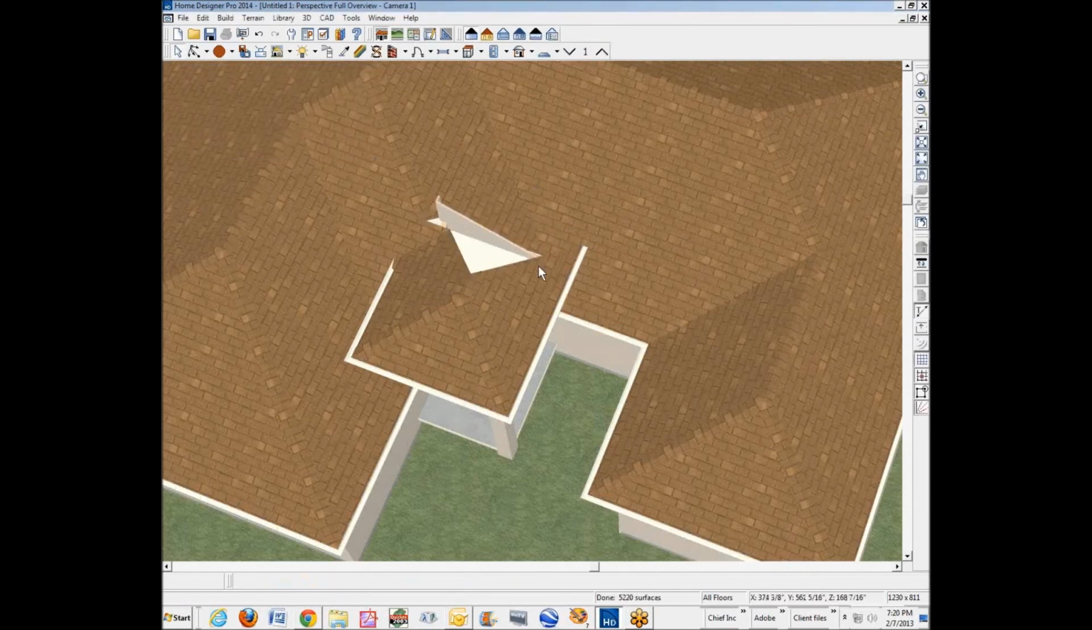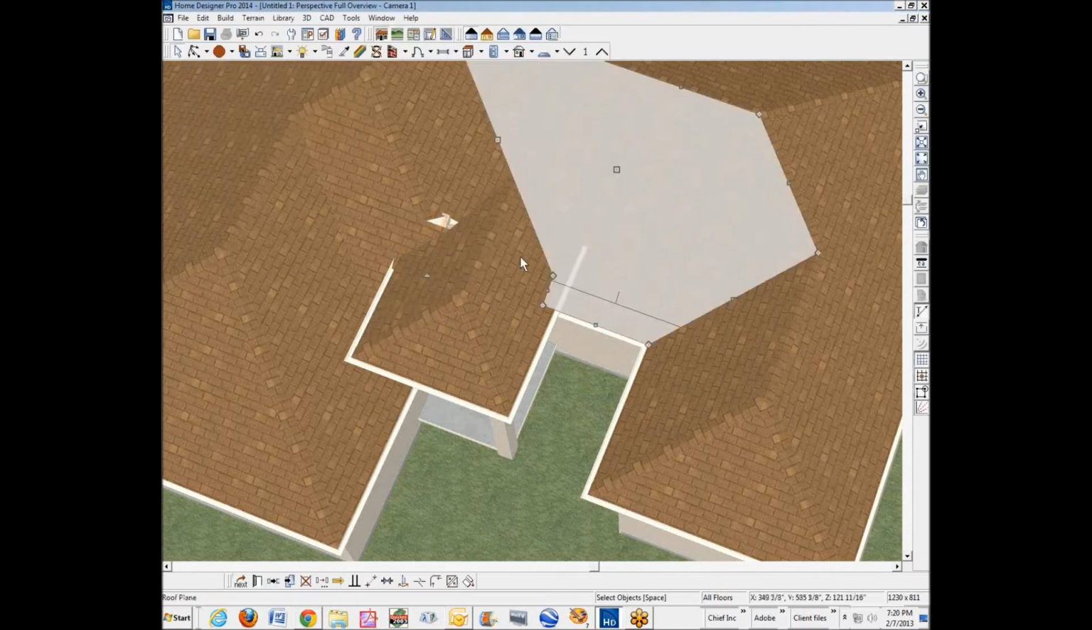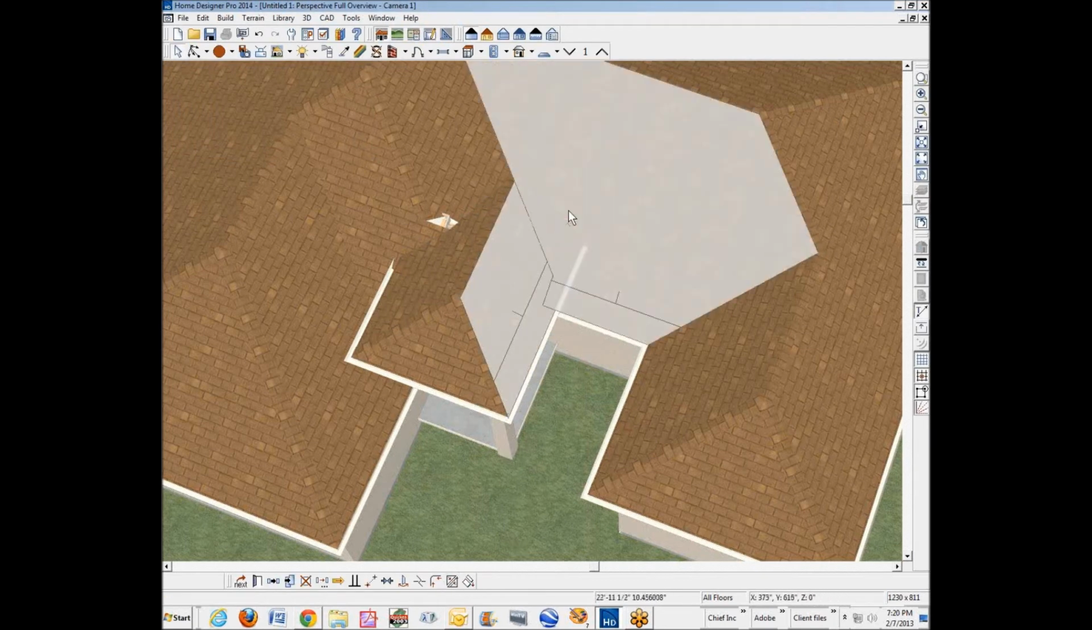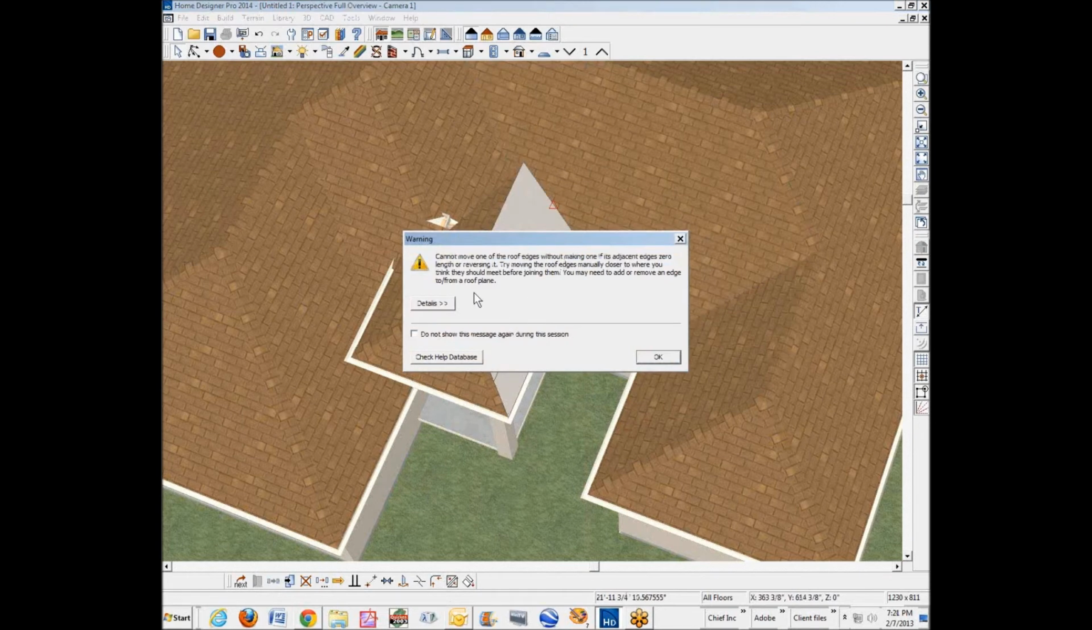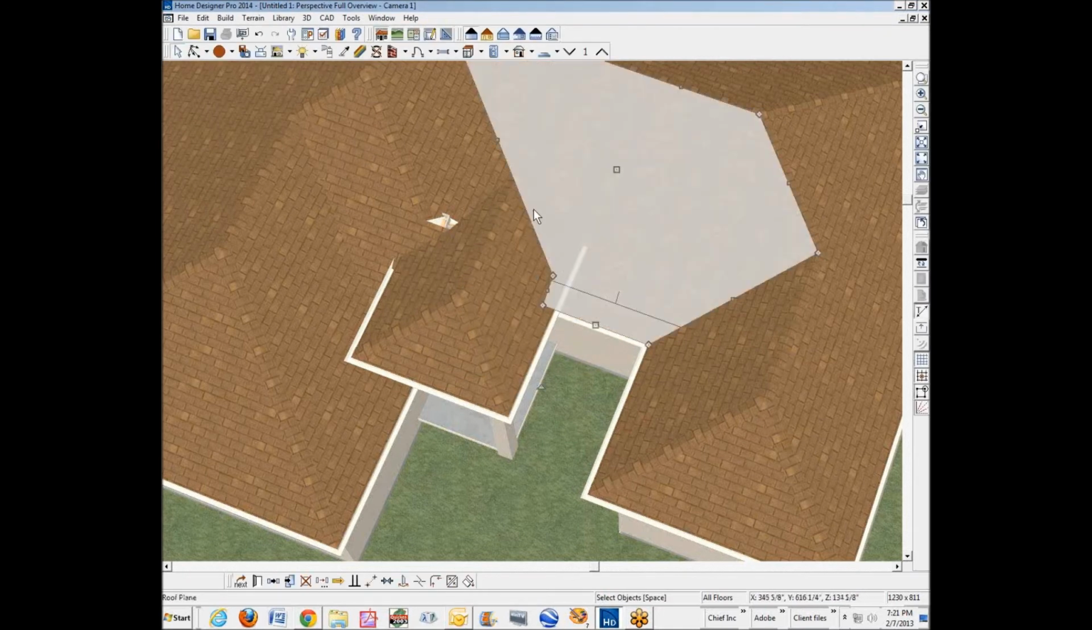I'm going to delete that roof plane, take this edge here, move it back, take this edge here, and move it back. And this roof plane here will tie into that one I just manually drew in. Okay. Whenever you get this message and you're manually editing roofs, it just means that I haven't set up the geometry just so yet.